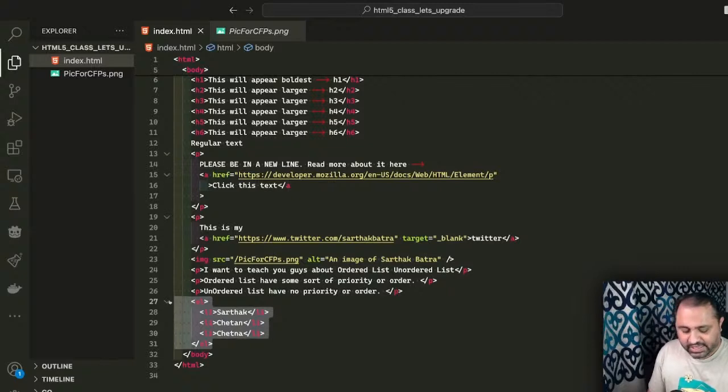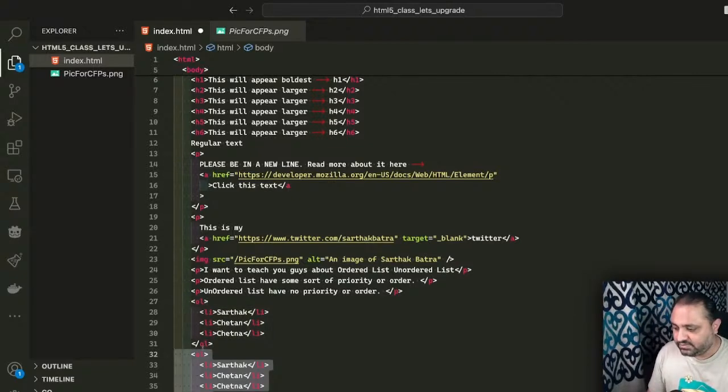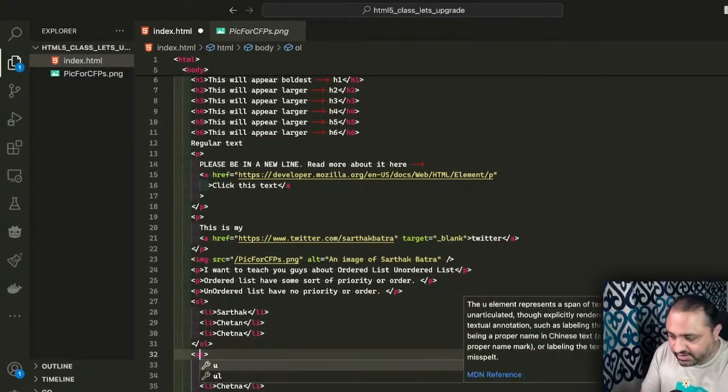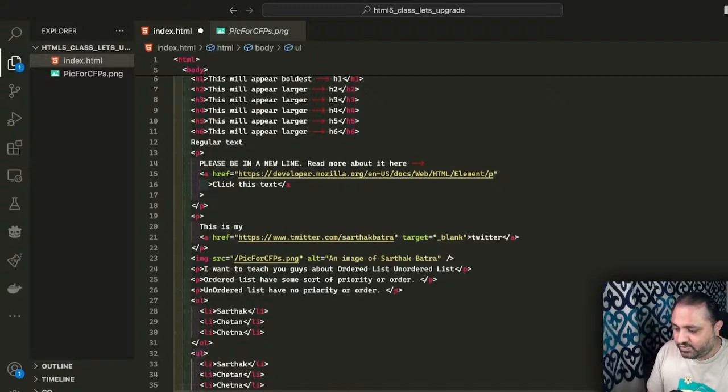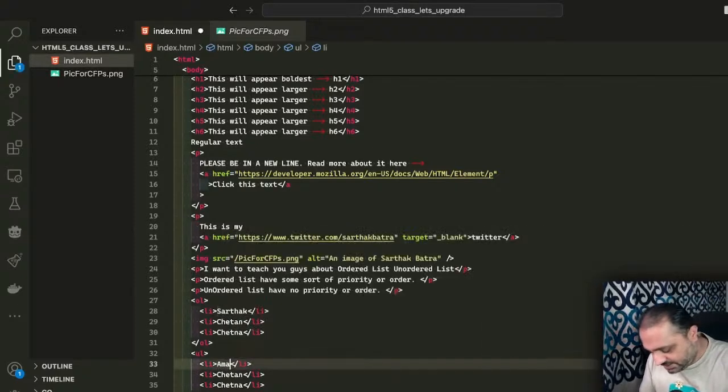Similarly, an unordered list is marked by UL, open and close UL, and same things, takes a sub tag called li. Inside the sub tag, you can write whatever you want to be part of that list. So li, Sarthak, Chetan, Chetna. Instead of this, let's write. I'm picking up names from the chat. I hope you guys don't mind.